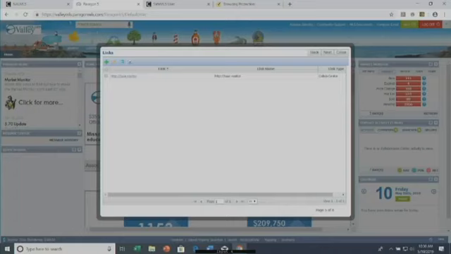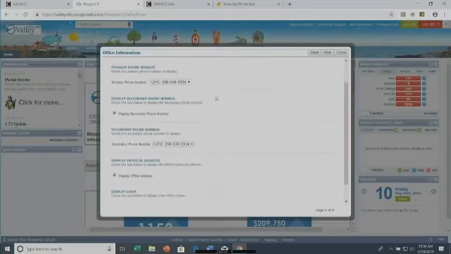We will click Next. Office information. Make sure that all these numbers are correct, that you're having the correct office number showing up.